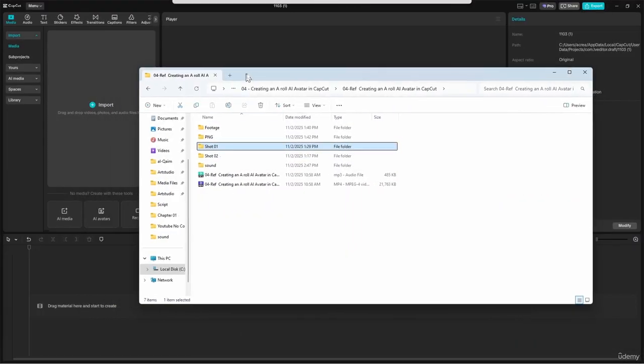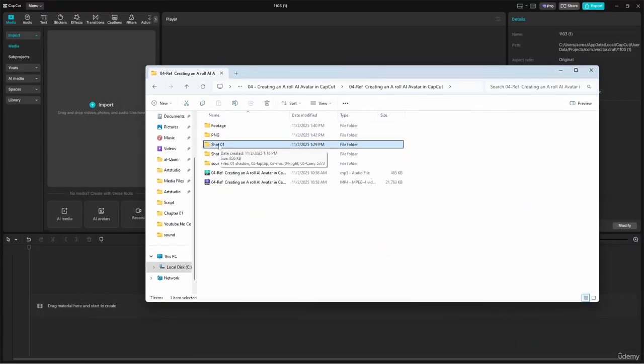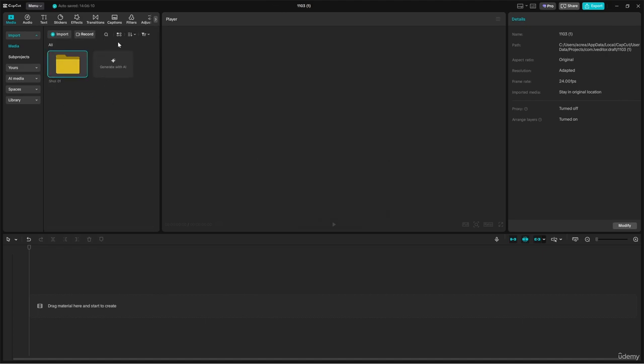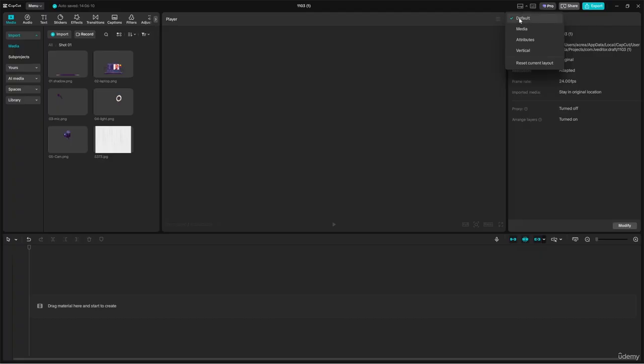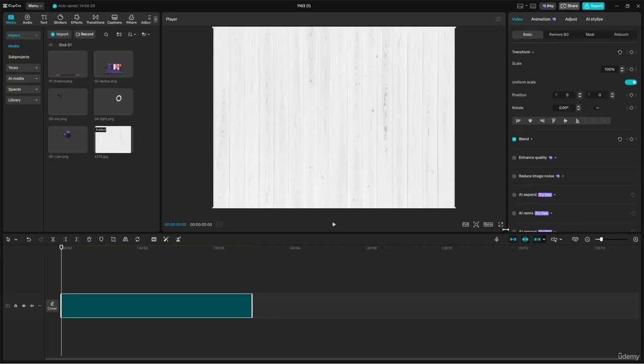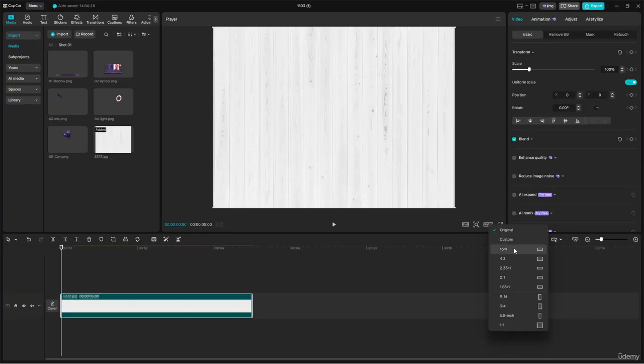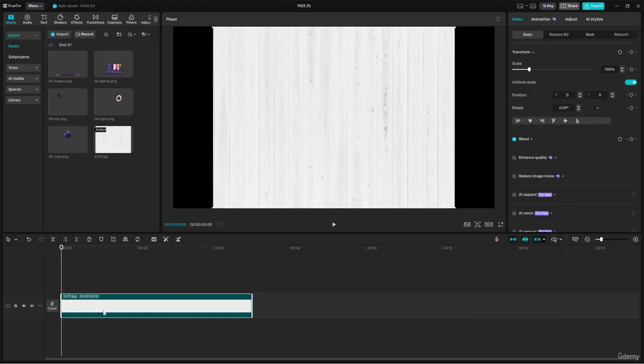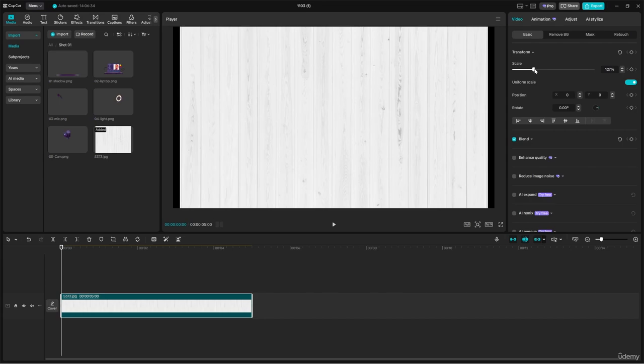Here I have a folder named Shot 1. I'll drag it into my new CapCut project. Then I'll click the Workspace icon to reset the layout to the default view. Next, import the background image. Select ratio and set it to 16:9, which is the standard widescreen format. Now under Video, go to Basic and increase the scale to fill the frame.